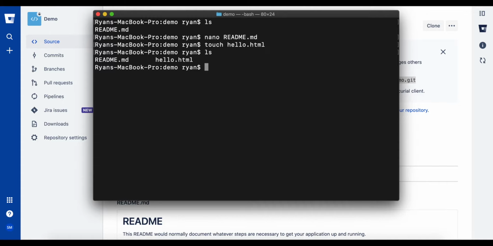There's a three-step process to sync these changes to the remote repo: adding, committing, and pushing. Let us add our changes that we made to readme.md by typing git add and then the file name, which is readme.md. We also created a new file called hello.html, which we can add in the same way. Git add hello.html.